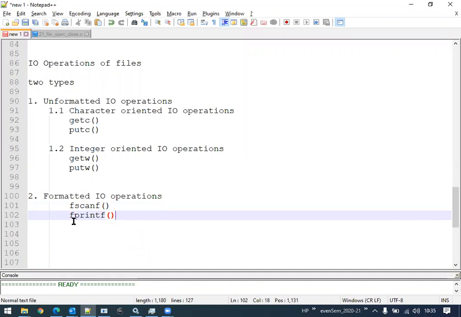Let me explain all these in detail. Input output operations means what? Reading and writing. Input means reading operations, output means writing operations. Suppose there is a file and I want to read the content, we call it an input operation, right? Those input operations, as well as output operations, that is writing some content onto the file, can be performed on files in two different types: unformatted and formatted.